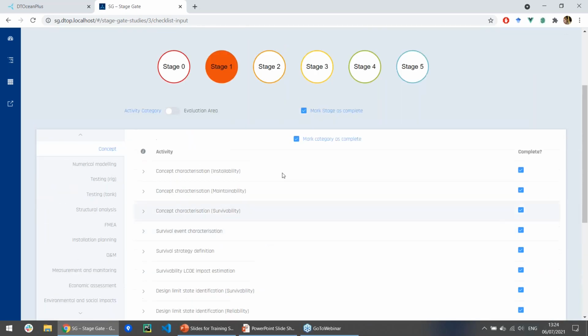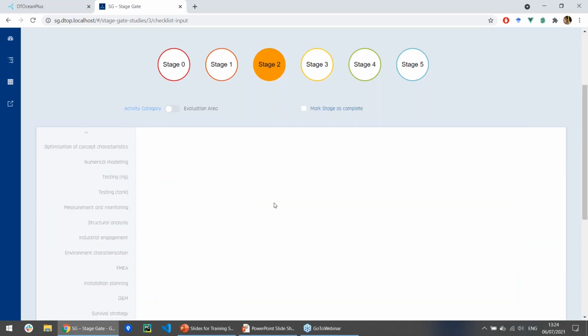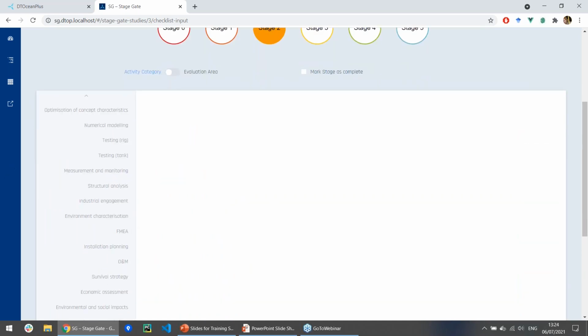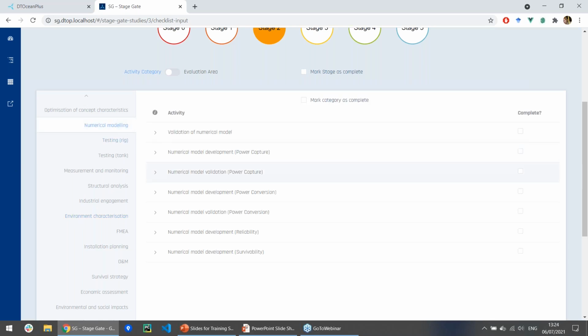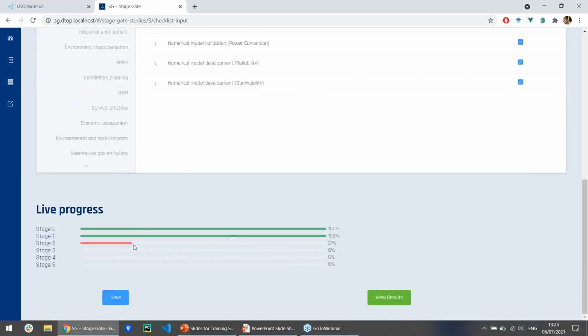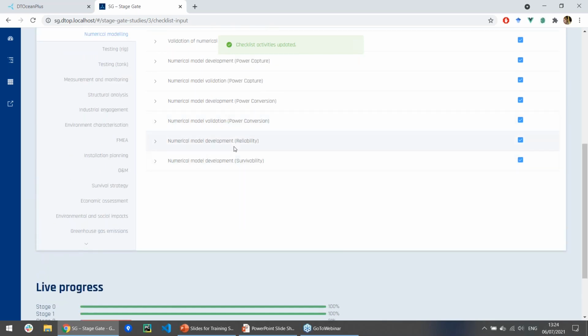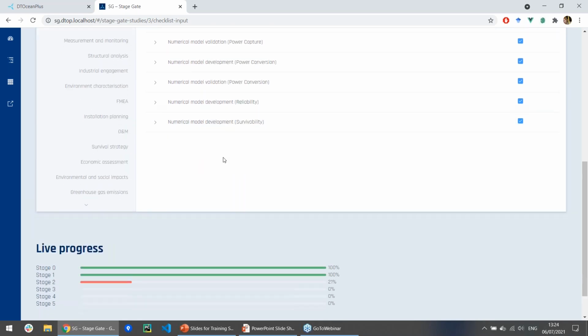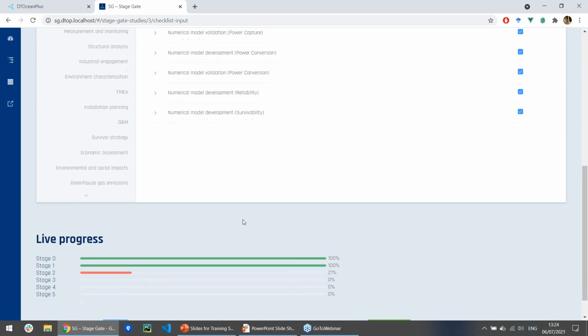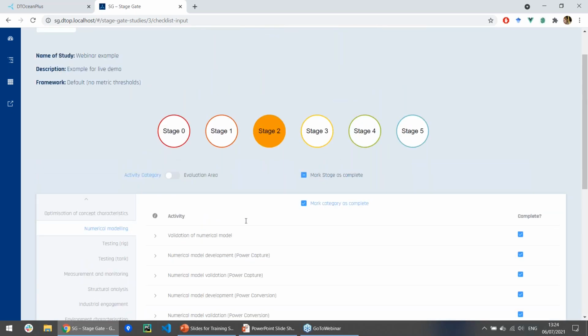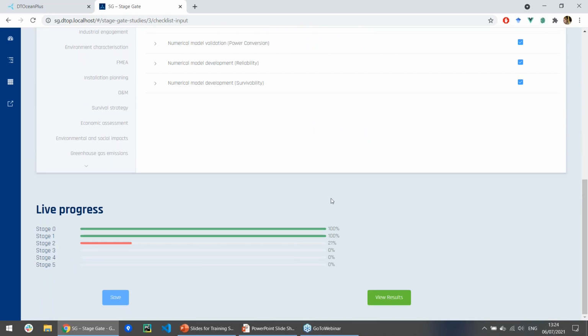You'll see the update. If we go into stage 2, just to finish off this example, let's just assume that the applicant or the technology developer has completed all the numerical modeling, for instance. So that goes up to 21%. So at any point, the user can save the results and come back to it. So they might use the checklist to see what they need to do next, go off and do it, and then come back and mark it as complete when they've gone and done it. Yeah, so that's the input page of the checklist.